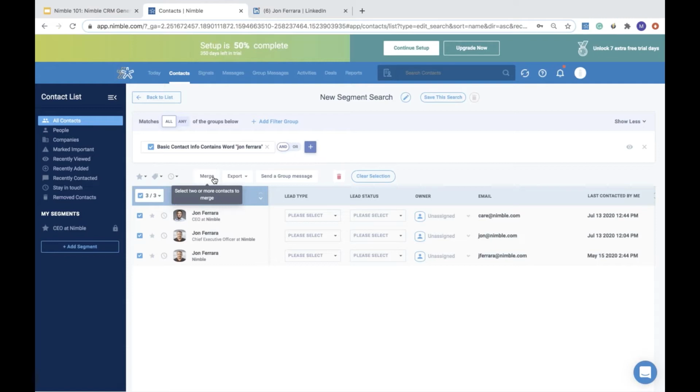You can also use Nimble segmentation feature to clean up your database by using the various filters that we've set for you to use. You can segment your database using any existing fields in Nimble and also any custom fields you or anybody on your team may have created. So one way to clean up your database is to identify empty contact records. These might be contacts that don't contain any contact information or any history of interaction.